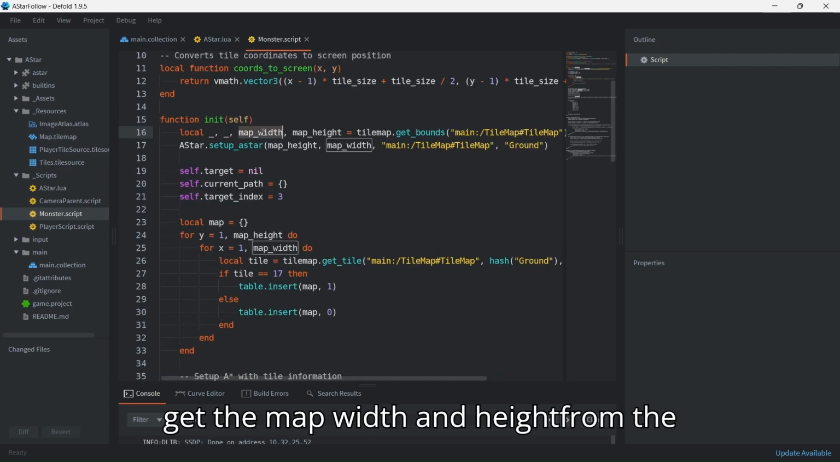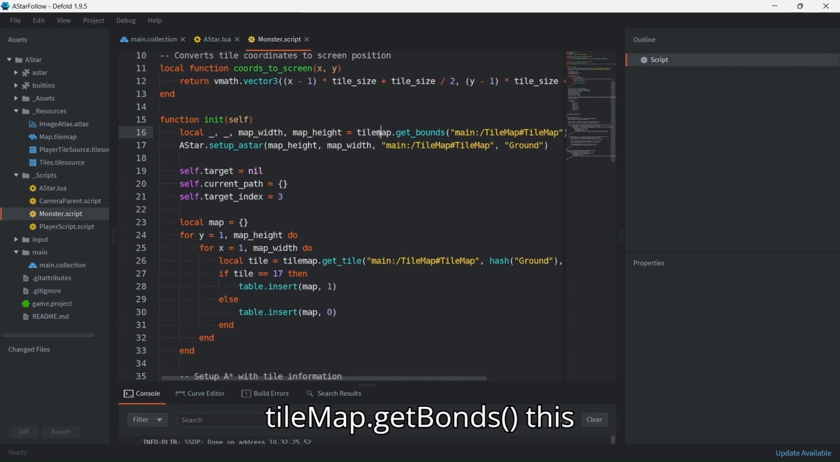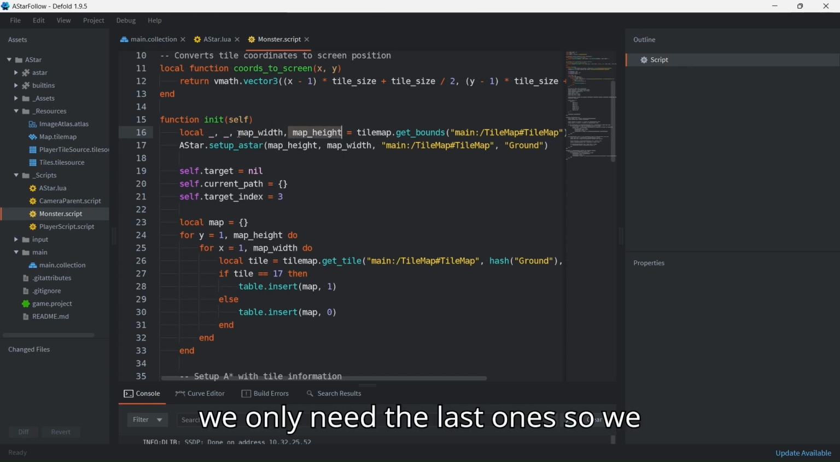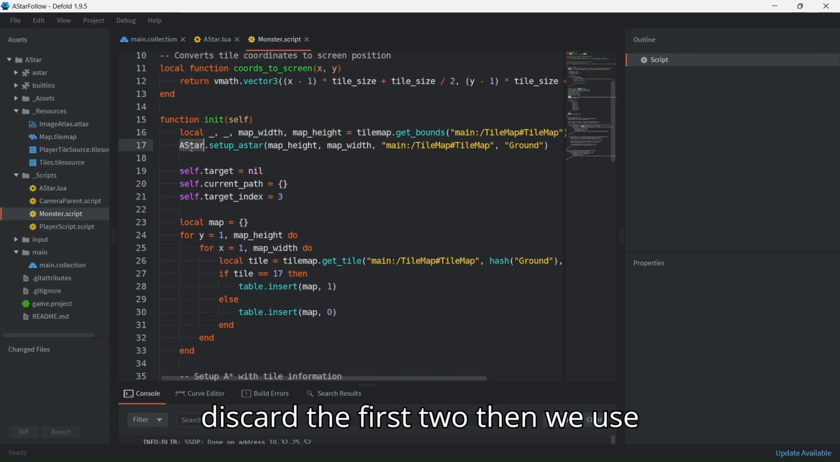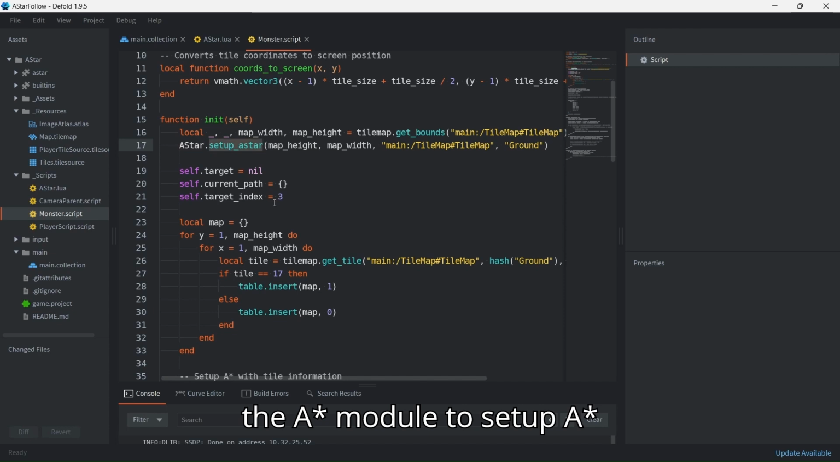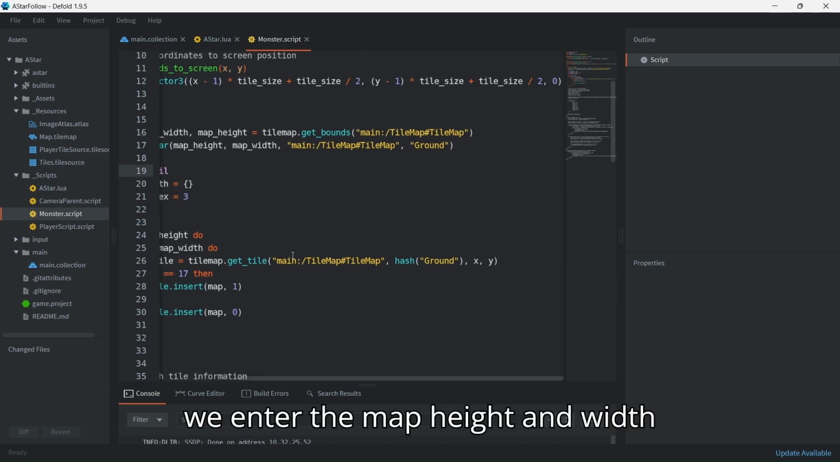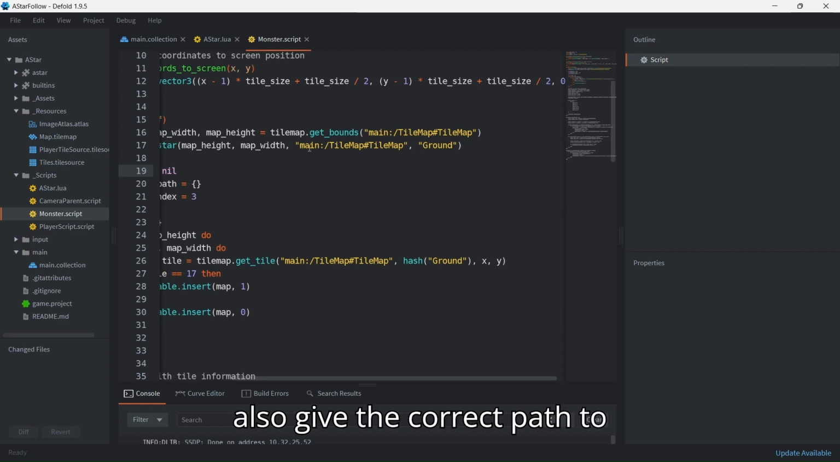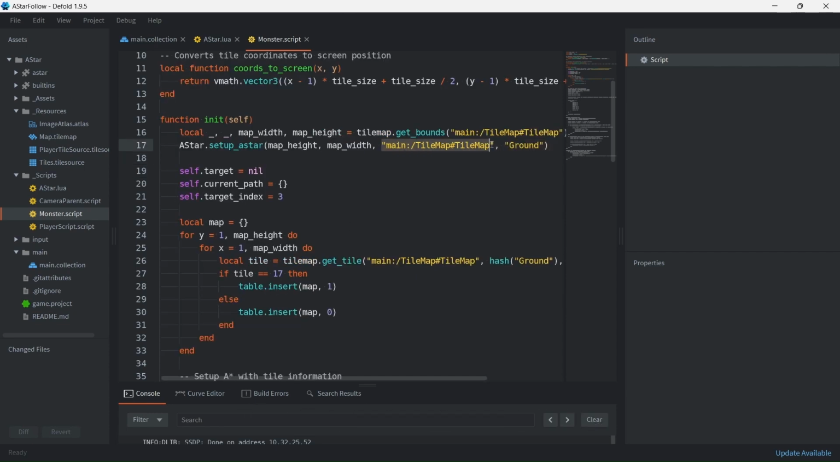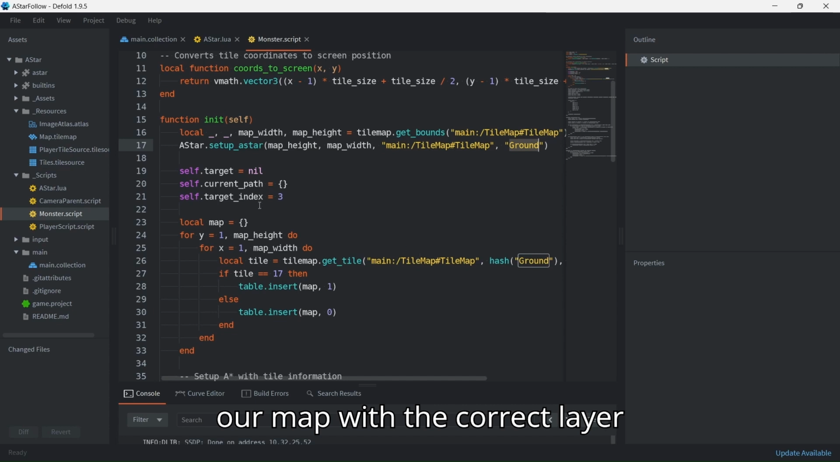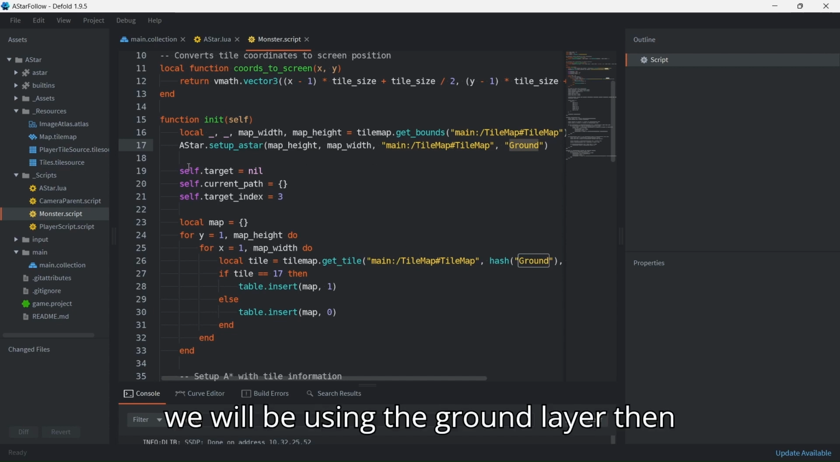On the init, we get the map width and height from the tile map.getBounds. This returns 4 values. This is the first x and the first y, last x and the last y. We only need the last one, so we discard the first two. Then we use the AStar module to set up AStar. We enter the map height and width, also give the correct path to our map with the correct layer. We will be using the ground layer.